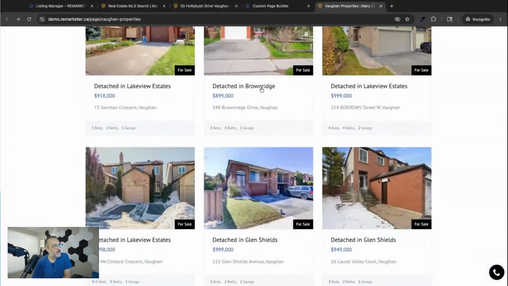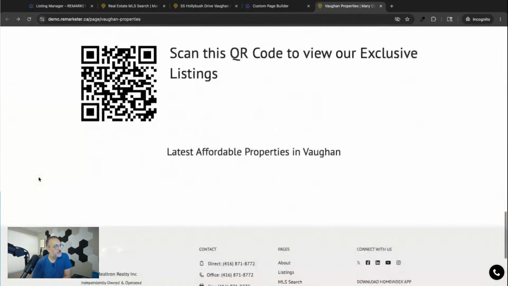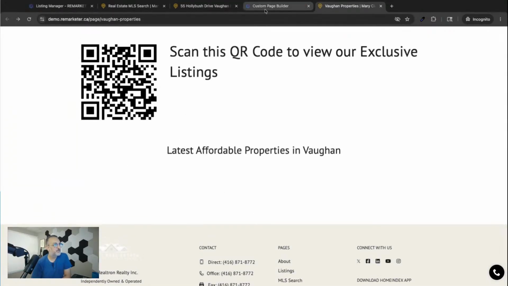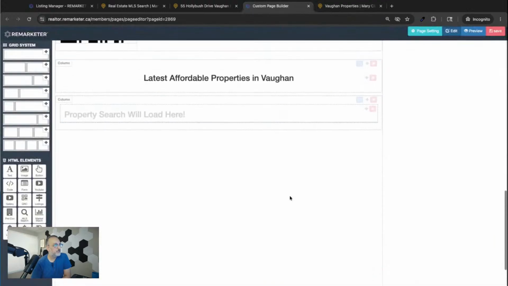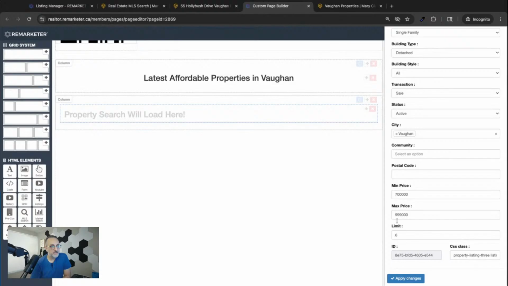All right, so now we said Maple, and the property search should look into Maple and bring this up. Now it's not bringing up anything here. Probably because we don't have anything in that specific section there. Where is it?